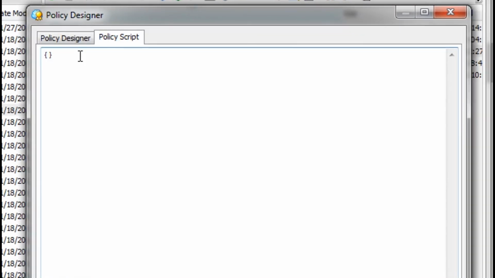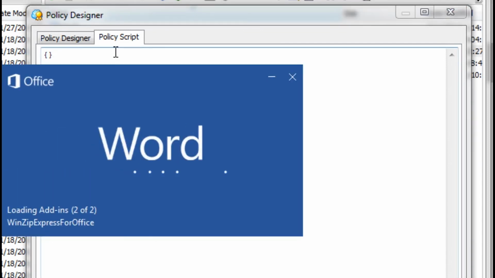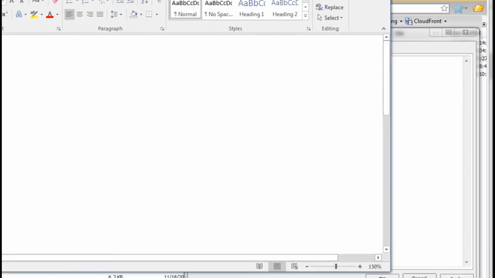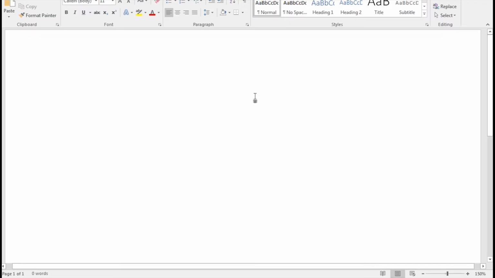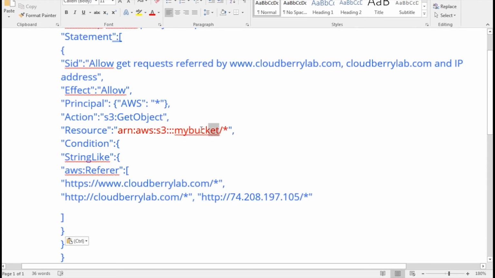Now, before we do that, I want to put this in Microsoft Word, and we're going to make the size bigger, and we're going to customize the script. I'm going to show you how, and then we'll copy that finalized code over to the Cloudberry system. So I'm going to go ahead and copy it here. We're going to make it big enough so that you can see it. Where it says my bucket, you can leave the slash, but you're going to replace my bucket with the bucket name. So in this case, my bucket name is test domain DL. That's all you have to do.